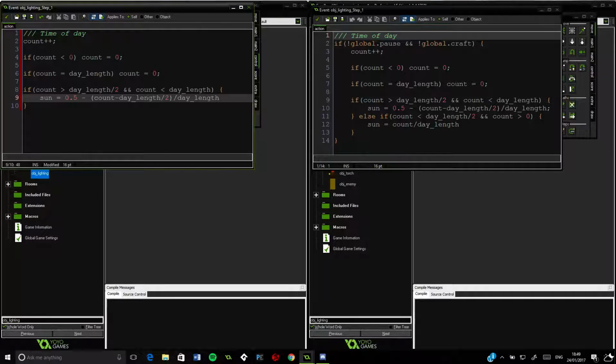Now that seems quite big and complicated, but really it's quite straightforward. We're taking this constant, 0.5, so it can never really go above 0.5. Then we're taking our current count, which is going to be bigger than half of the day length, half of day length being 150. Then we're going to take that away from what half is. So let's say our count is 160. We're going to say 160, take away that. So it's how far past half the day we are. And we're going to divide that by the day length, effectively giving us a nice easy way of calculating an alpha value.